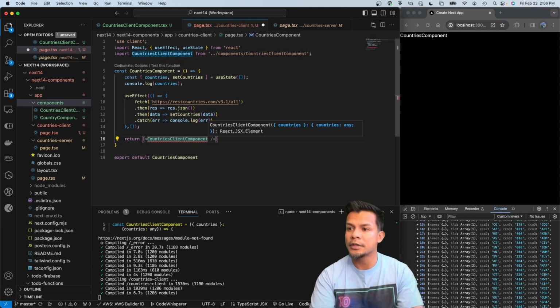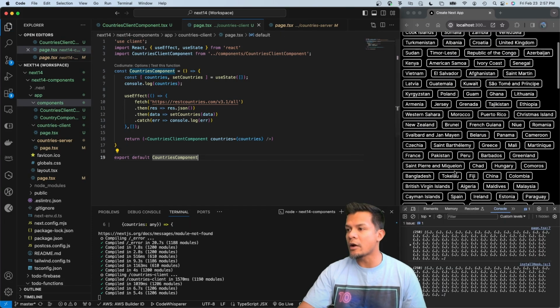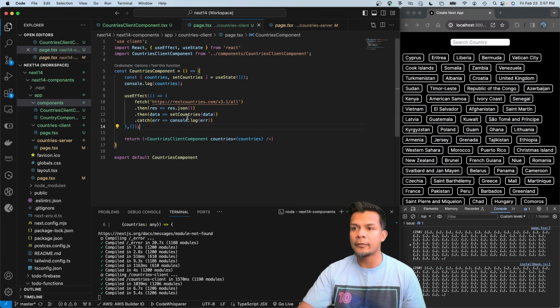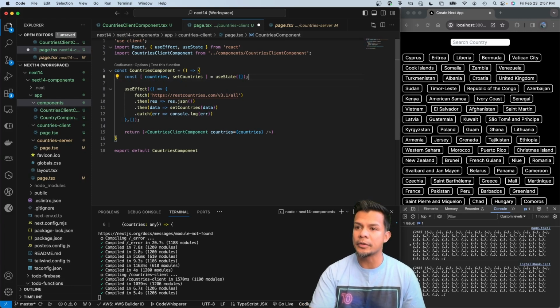If you remember, this component is expecting the countries, so let's go ahead and feed it countries. Check that out. As you can see, our app is back to being functional. We actually don't need to console this anymore because we know that it works.